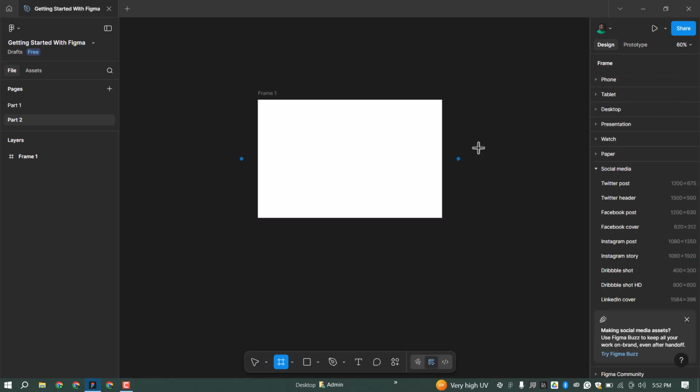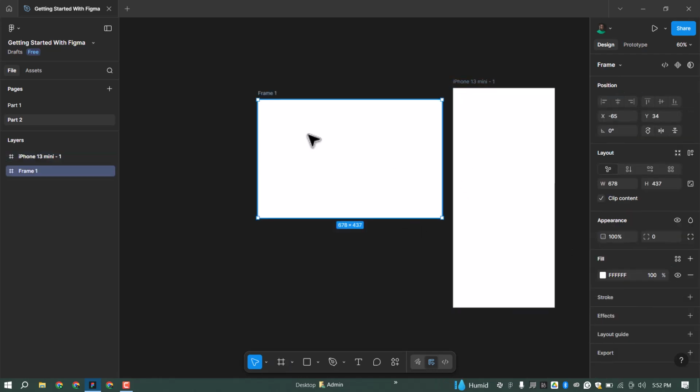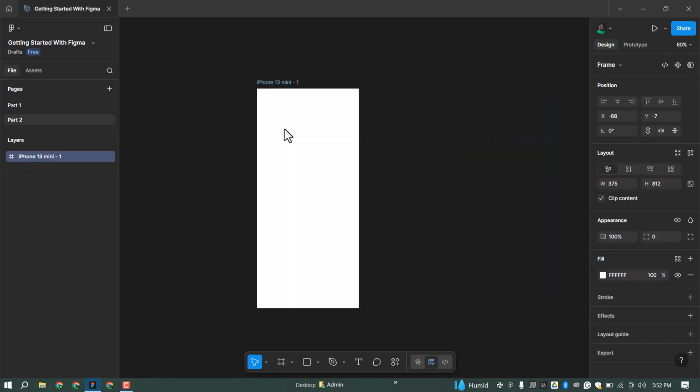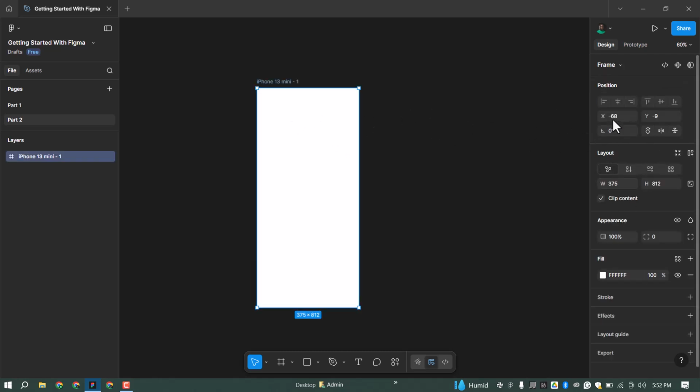So I'll select a frame. Let's pick a mobile frame. I have a mobile frame selected here already. Now you can see when I click out, when I don't have anything selected, how my property bar looks. It's just blank, with just the default functions available for me. I can manage my variables, my style and export from here. And immediately I have a frame selected, you can see we have the properties for this frame.